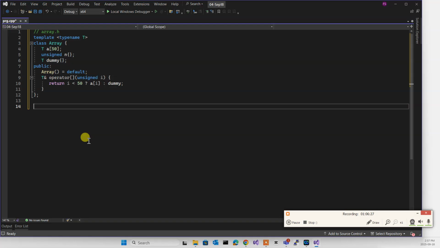As you see, there's an operator overloaded for it to just give some value. If the index is less than 50, it's going to give the value out. If it's not less than 50, it's going to send a dummy value out. So I'm creating it safe. It's kind of a safe array of 50 things.